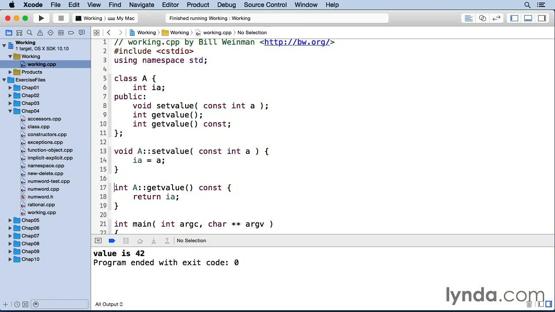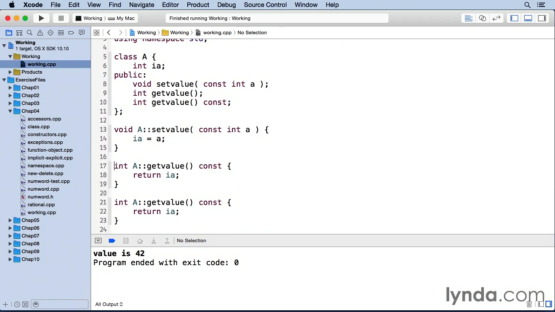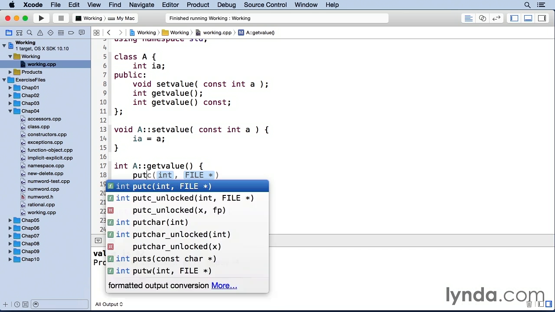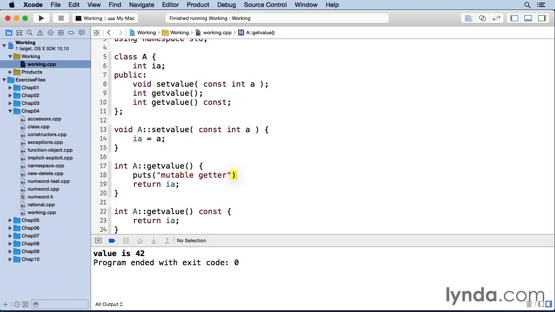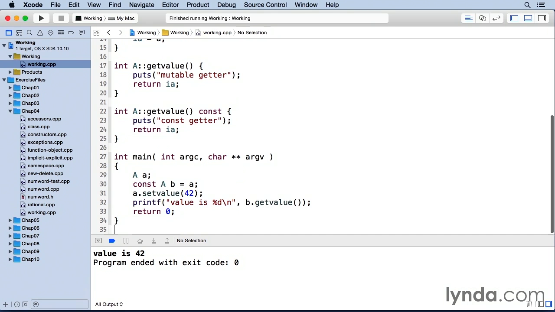And what happens here is really kind of interesting, and it can be useful in some circumstances. So here's our non-const version and our const version. And just so we know which one's being called, I'm going to put in a little puts. So I'll call this the mutable getter, because mutable is the opposite of const, which is sometimes called immutable. And this is the const version. And now I'm going to have two of these calls to the getter. One of them I'll call on a, which is the mutable version of the object, and one of them I'll call on b, which is the immutable const version.